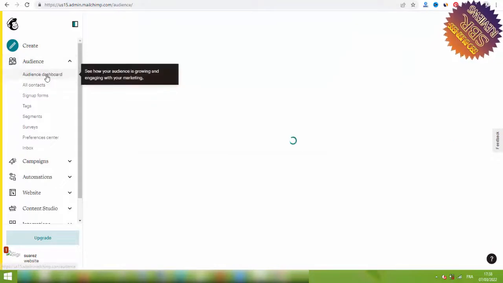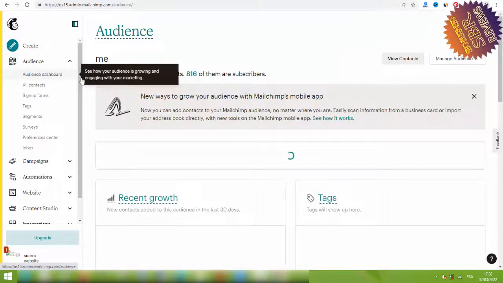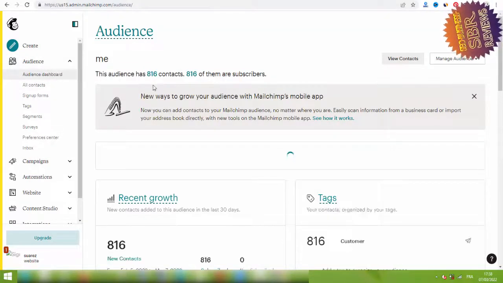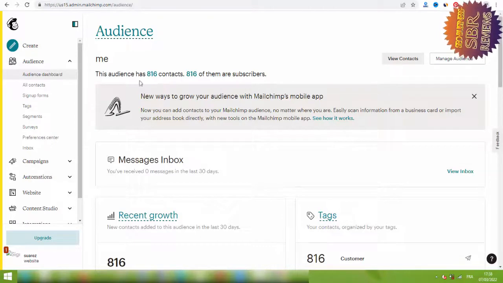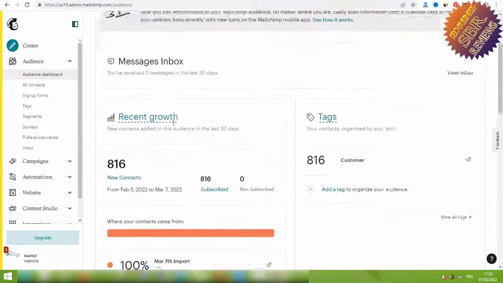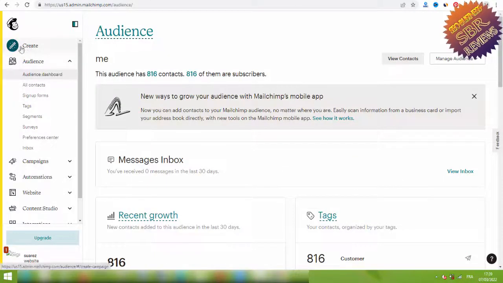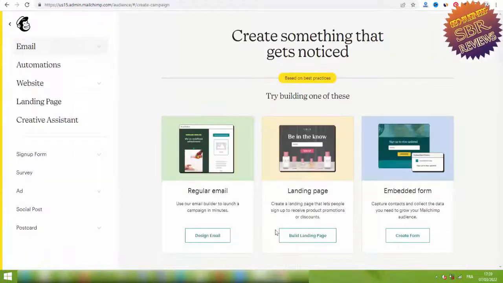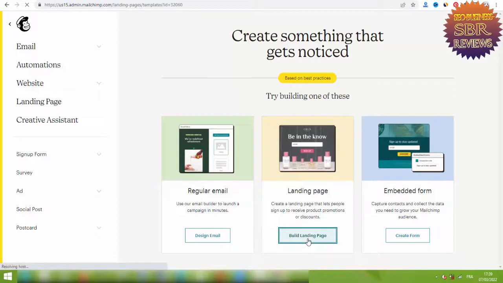I will create an audience dashboard, and you see here 860 audiences or email addresses. I can send them the campaign. Click on build landing page, and now I can build a landing page.